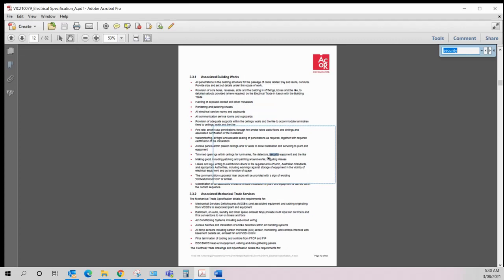And here we are. So this talks about associated building work. It just talks about any extras that should be included as part of the building, so part of the construction work.